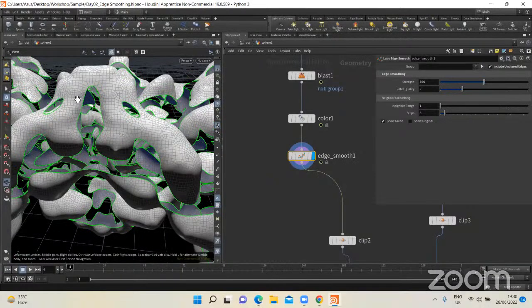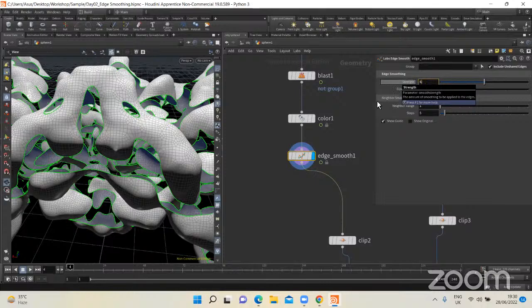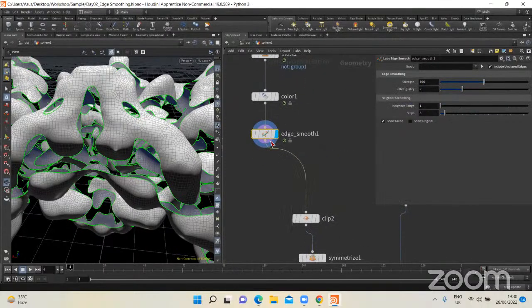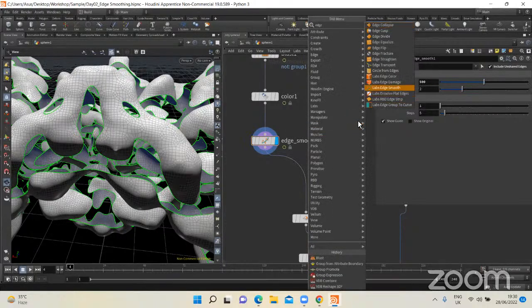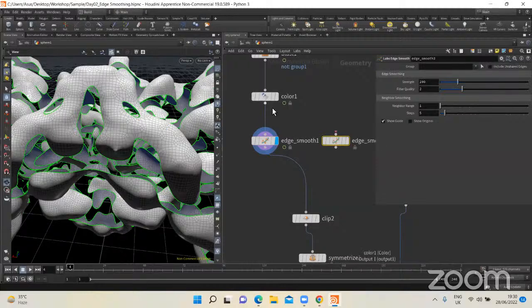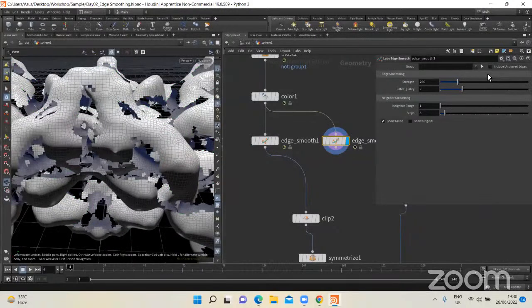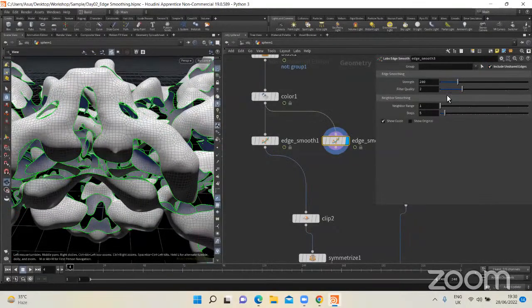By default it makes it smooth, and you can up the strength by how much you want. But I think in my case, 500 was looking decent, so I stuck with 500. And I think it won't work for you by default. I think you'll have to select include unshared edges. Does it affect this? Yeah, so I think you'll have to choose include unshared edges.